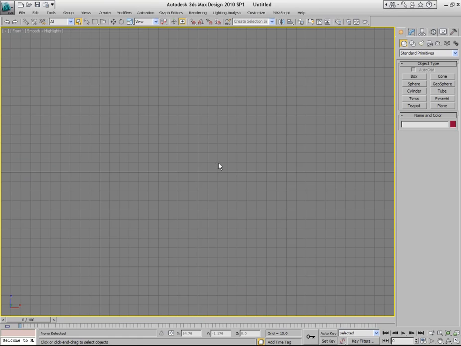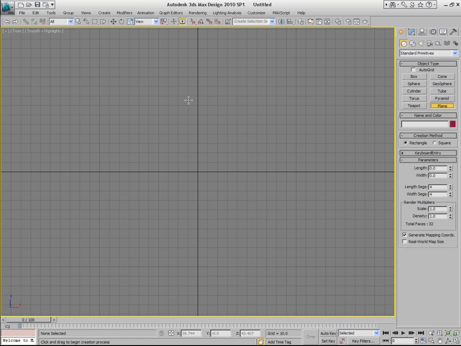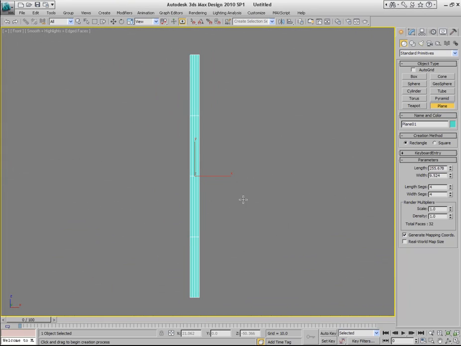Then go to front view and create a plane object, something really narrow and long, like you see I'm creating on my screen. Set the number of length segments to 1 and the number of width segments to 3. Make it a little bit longer, something like this. It doesn't matter what size it has at this point, it can be 500, it can be 1000. What's important is the relation of the length to width, because it needs to be long and really narrow, because we're going to turn it into the stem.